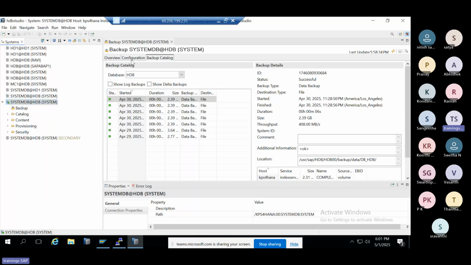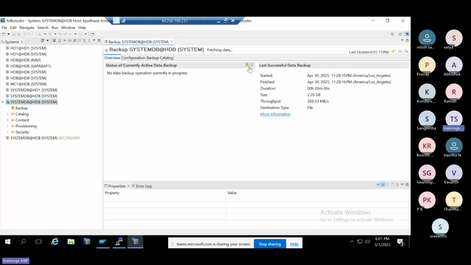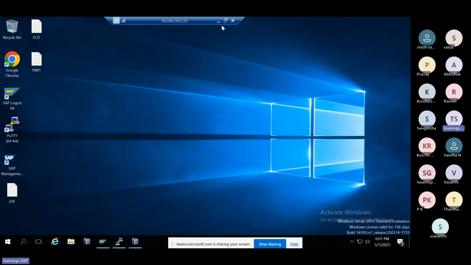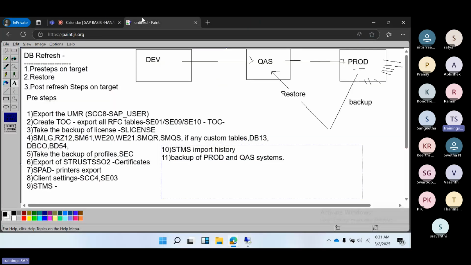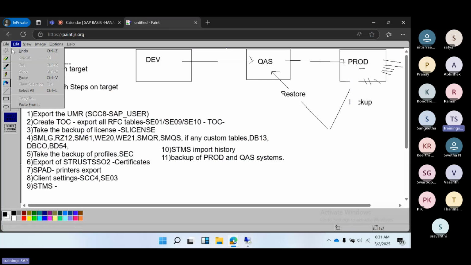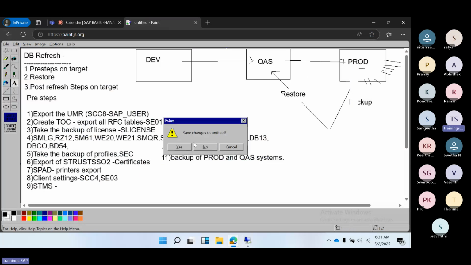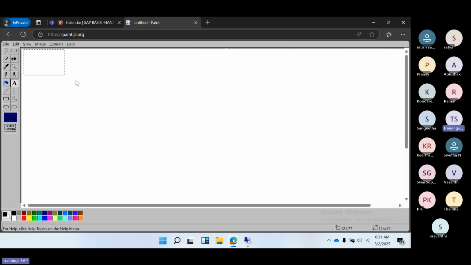Now the main thing here is the post refresh steps. Recovery is done, so now the databases of production and quality are the same, because you have restored the production backup onto quality. The restore is done. Now the post refresh activities are very important. So what are the post refresh steps we have to take?